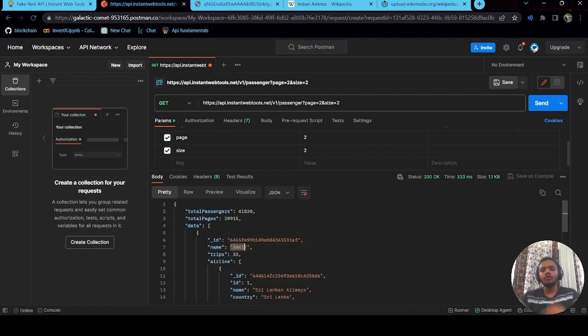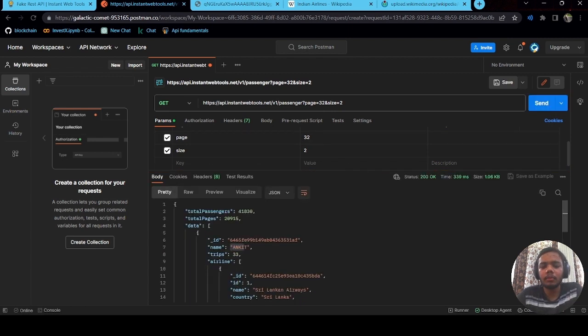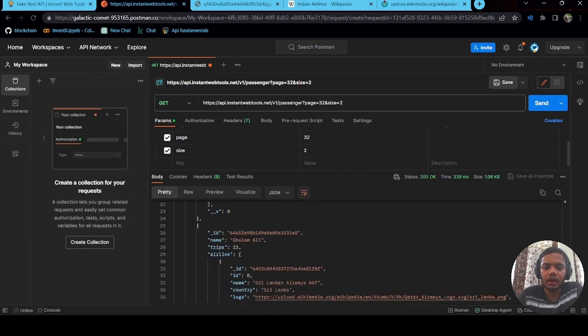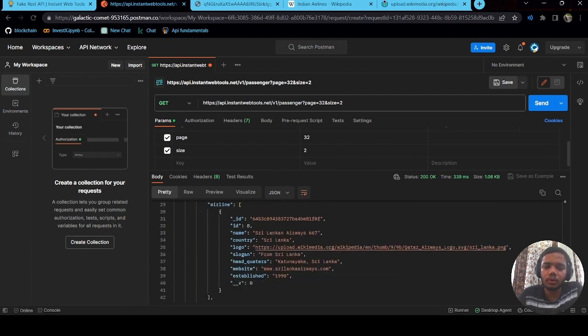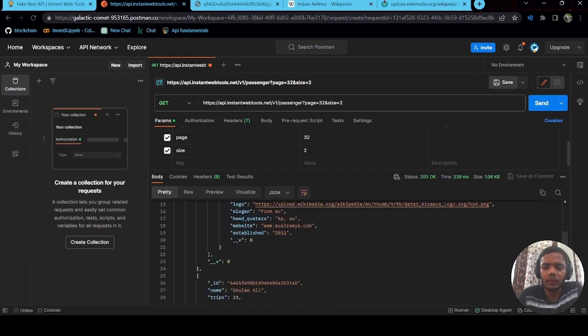Okay. So what it is doing is, the server is recognizing that there's a GET request over this. Then it sees that the person has specified 2 query parameters: first, that the page should be second, and the size should be 2. So accordingly, it sends the data. Now, if I say, let's say, page number 32, and send, it will provide me the data from the 32nd page, with size 2, so the list of passengers is 2.